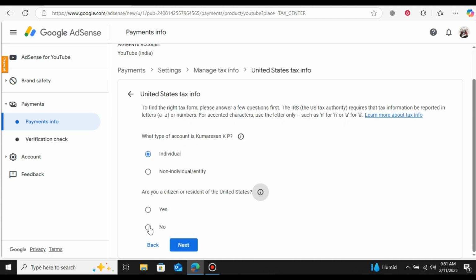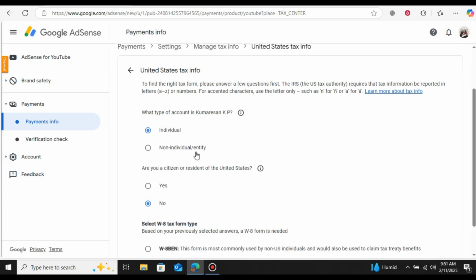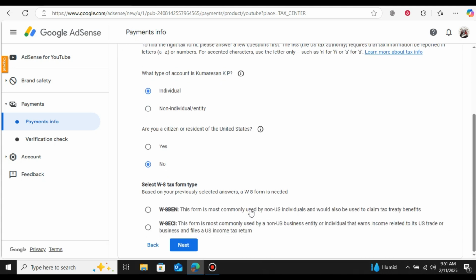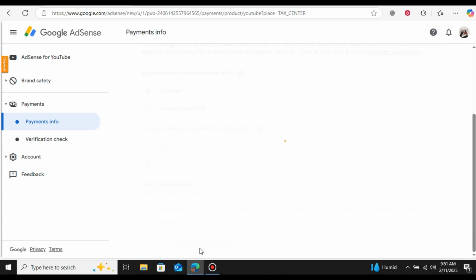Then it will ask whether you are a US citizen or not. So I will select no, and we have two options. The first form is for individuals and the second form is for business owners. So if you are an individual, select the first form. If you are a business owner, select the second form. So let me select the first form and click on start.